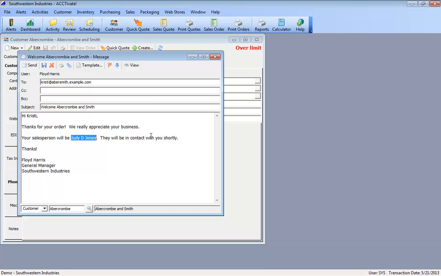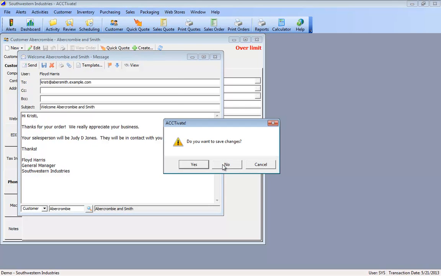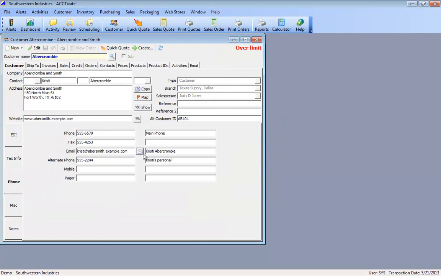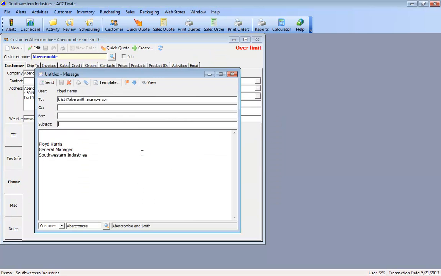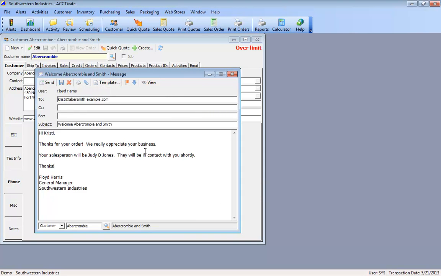So you don't have to type the email every time. And so just to quickly go through how we would do that now, I could just simply hit the little email button here, choose the template, and then it will automatically fill in the message, and then I can send that email to Christy.